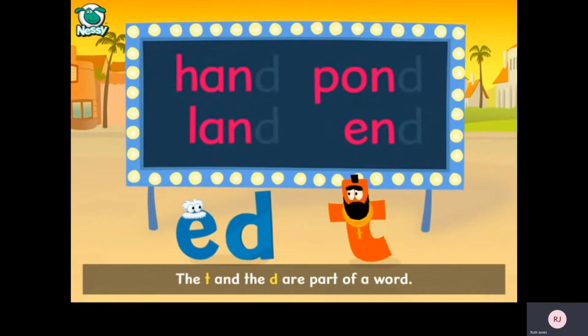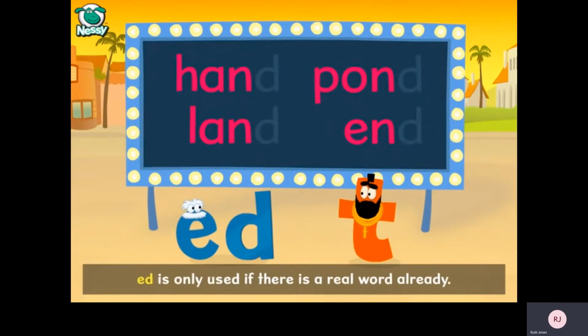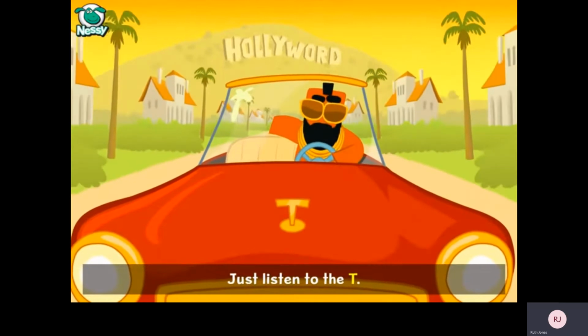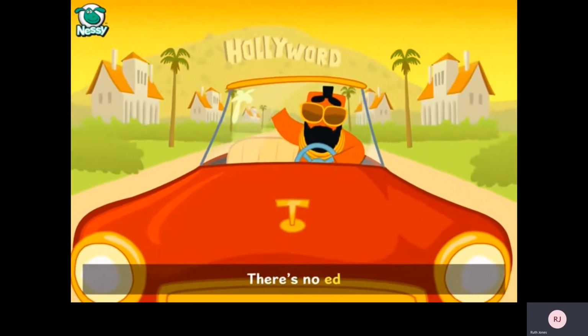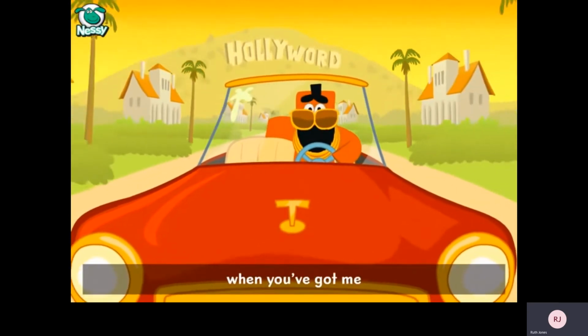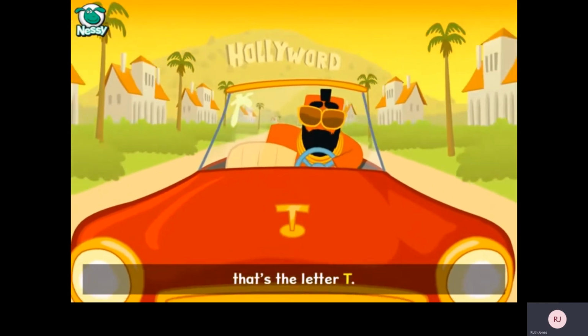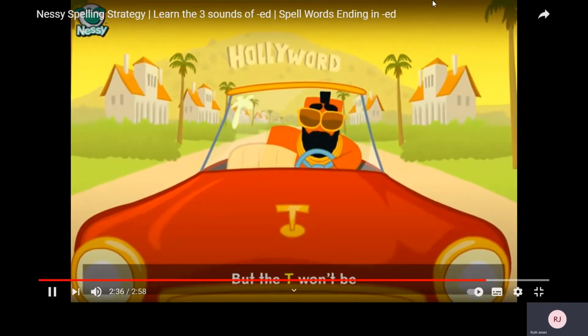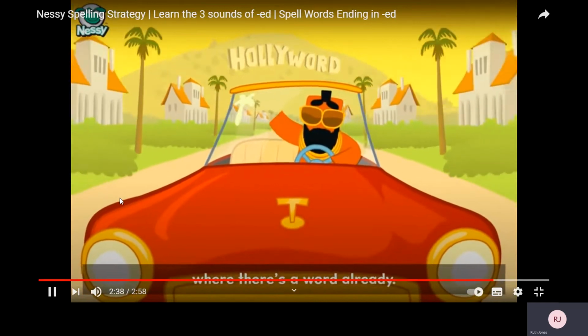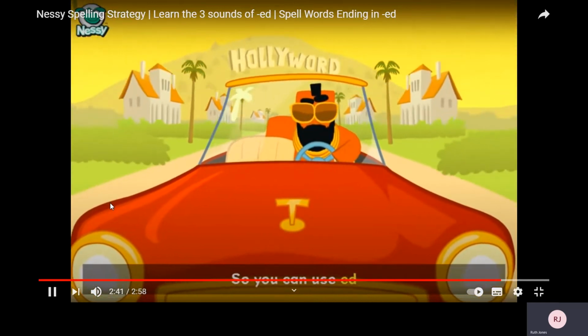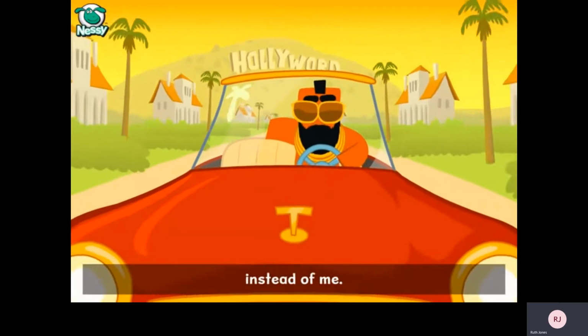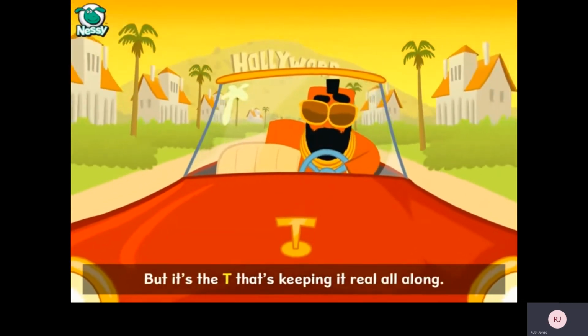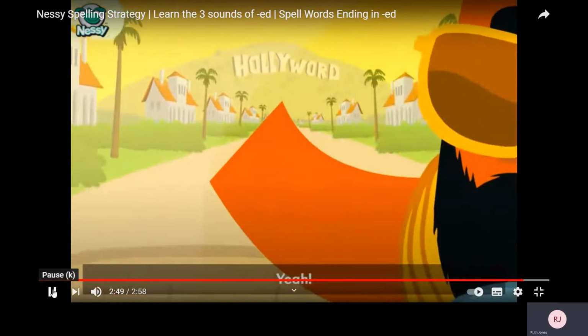Well, I get it now. The T and the D are part of a word. ED is only used if there is a real word already. Just listen to the T. There's no ED when you got me. That's the letter T. But the T won't be when there's a word already. So you can use ED instead of me. But it's the T that's keeping it real all along.